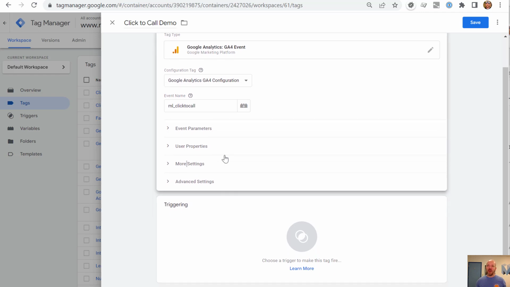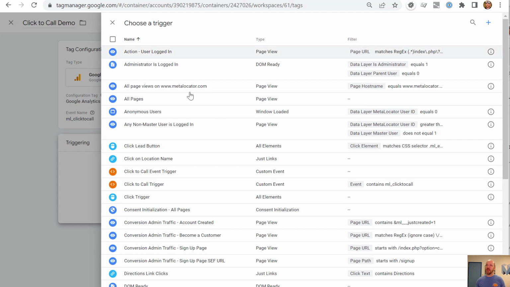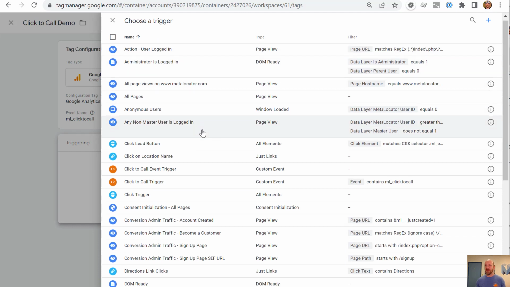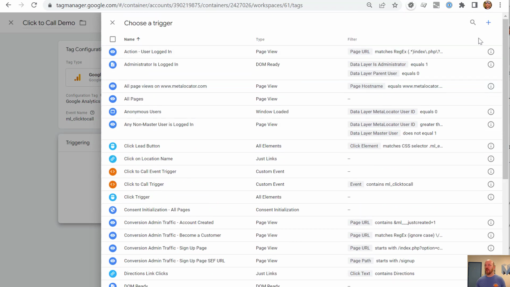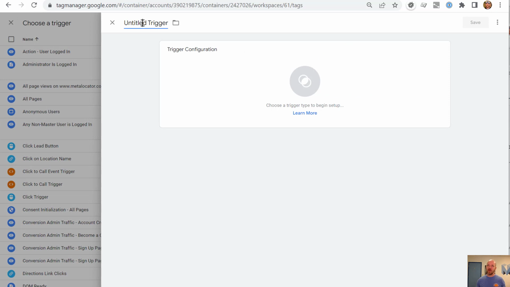Now we want to figure out when we want to trigger this event, and this is the whole reason why we set up that data layer, so that we can listen to those events that automatically come off the data layer. So let's go and choose a trigger to make that happen, and we're going to create a new trigger, and that's going to look at the data layer. And so we'll call this the data layer click to call.